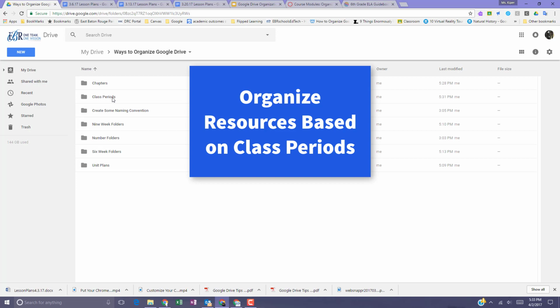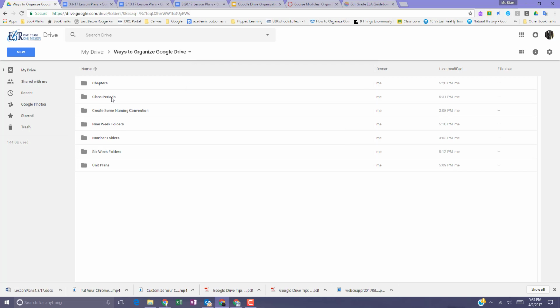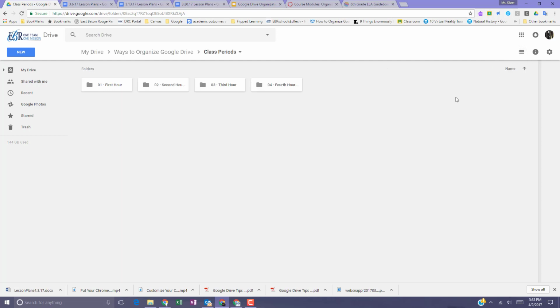If your teaching resources are more about your different class periods, you may want to set up a class period organizational structure for your folders. And you can see I've set this up: first hour, second hour, third hour, and fourth hour. Notice that I added numbers to the folders to make it a little bit easier to keep the structure aligned when you move from grid view to list view.